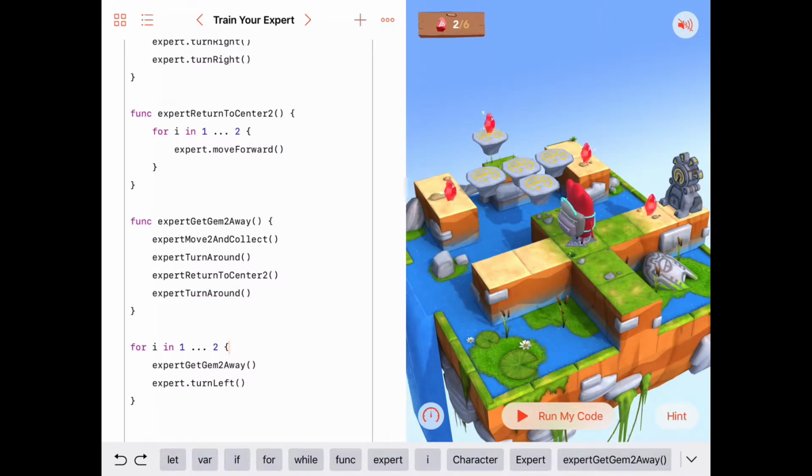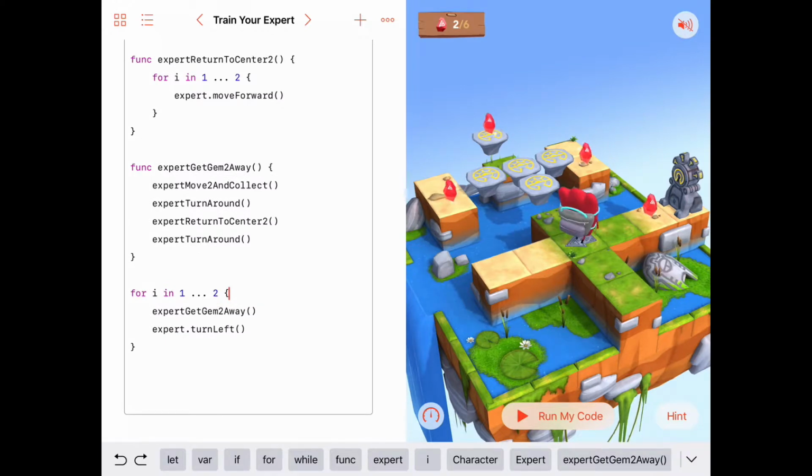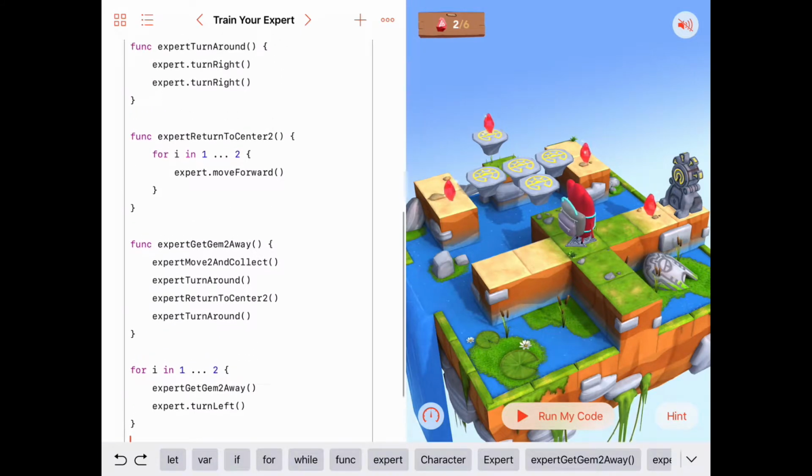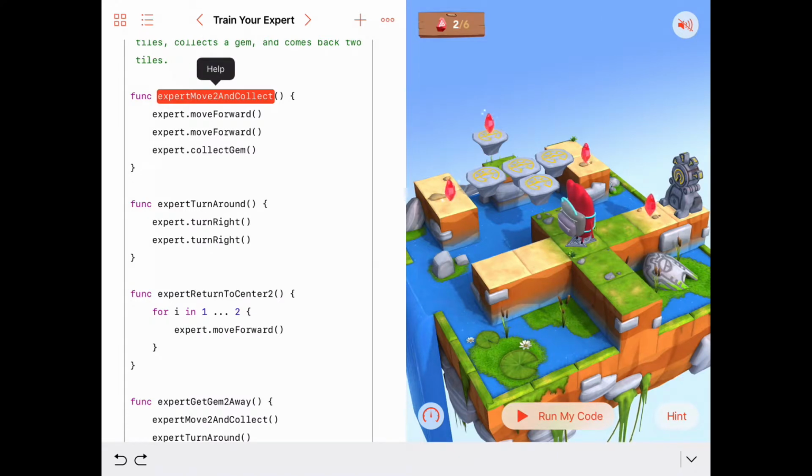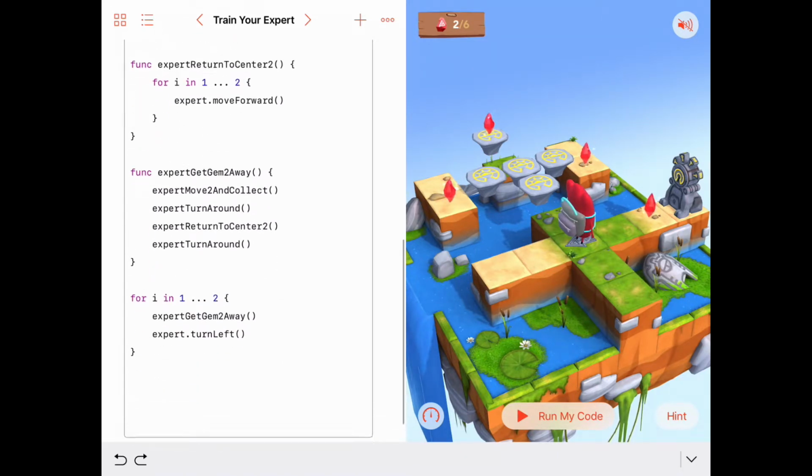Now, when we grab this one, we don't want to come back. We want to stay there because we're going to need to turn the lock and head over to the other area. So here, let's just call one of these other functions, the one that took us down here, move to and collect. Okay, let's do that.